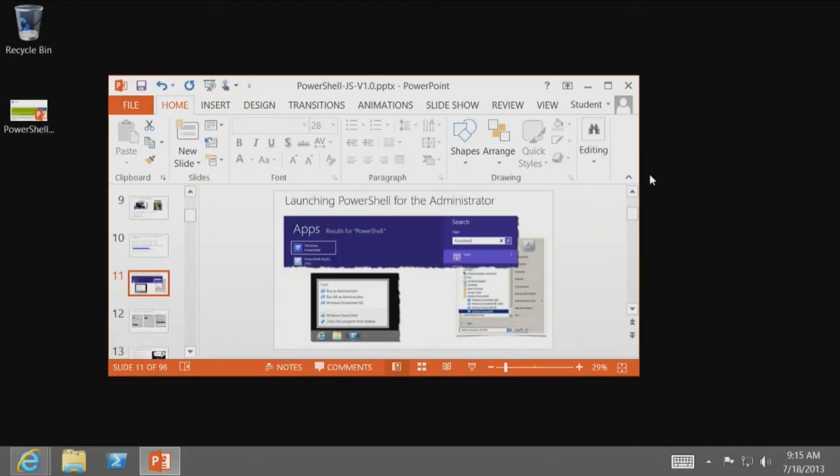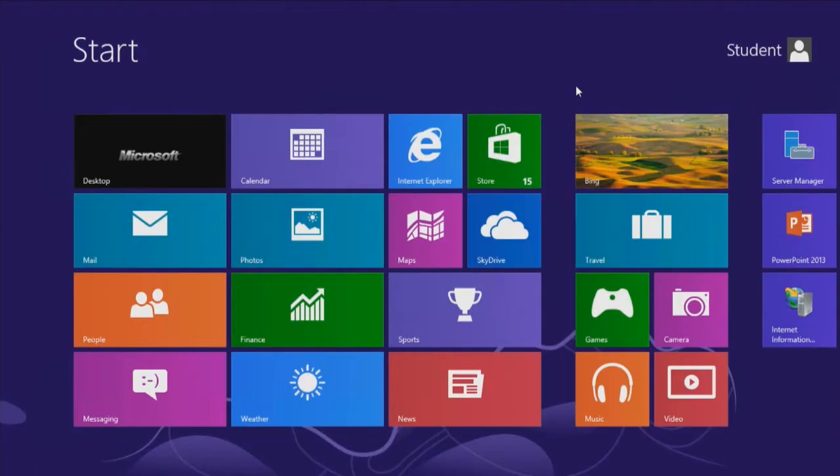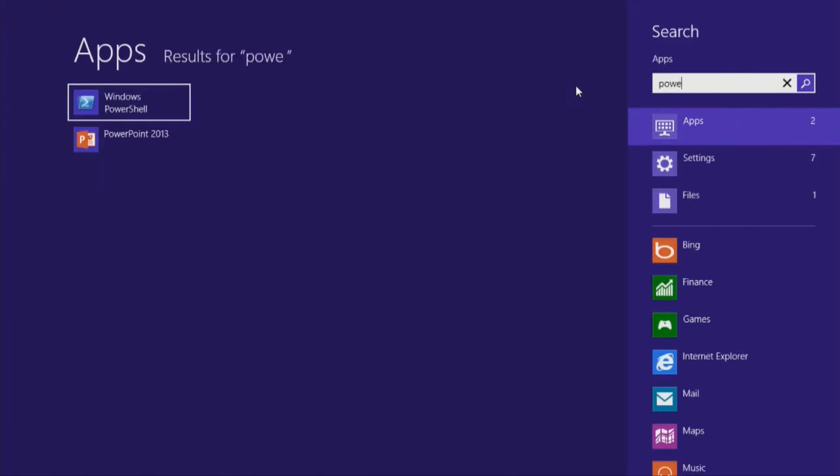One of the most interesting things here is if you're on Windows 8, you have this magnificent Windows key that brings up your desktop for you. And to find PowerShell, it's actually very simple. Just start typing the word PowerShell.